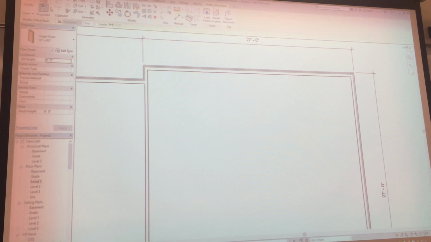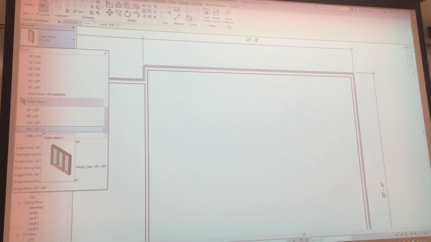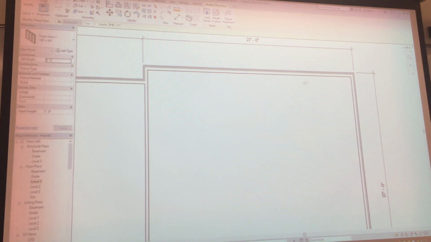I'm going to go to door, and I want to find this. So I'm going to go ahead and go down here and see what we got. And oh, I got triple glass right there, and I'm going to need the 108 by 84. Is that the one? Yep, 108 by 84. So I'll click there. You guys all see this? Yes. Okay, so I'll click there, and when I bring it up here, it allows me to kind of like drop it in the wall.